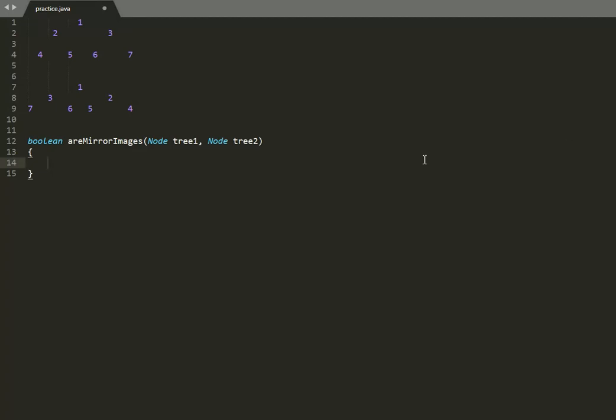So if you look at 2, here 2's left child is 4, there 2's right child is 4. 2's right child is 5, there 2's left child is 5. 1's left child is 2, there 1's right child is 2. 3's left child is 6, 3's right child is 6, 3's right child is 7, 3's left child is 7. So whatever we are doing has to happen recursively. That is the main thing.